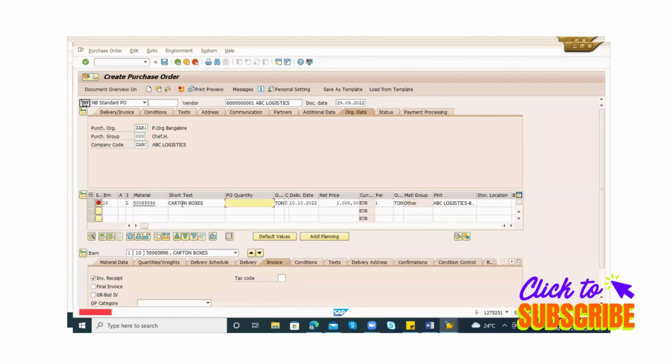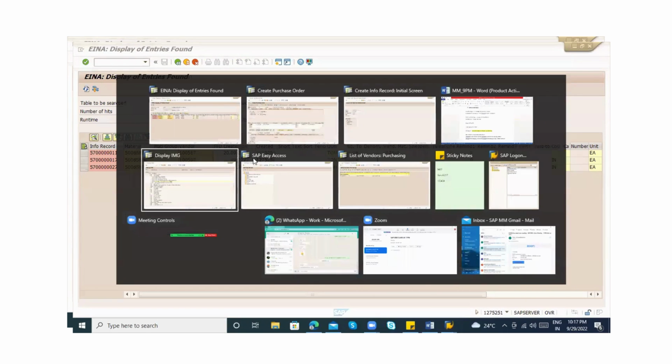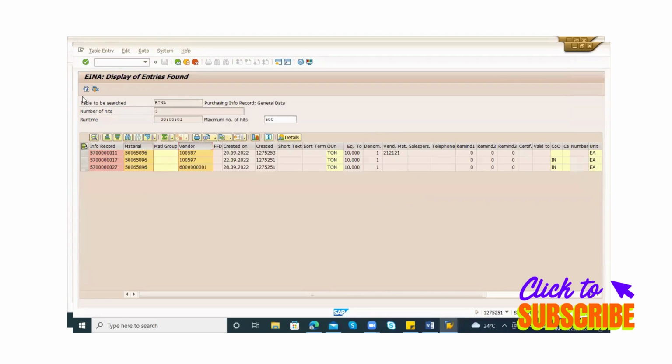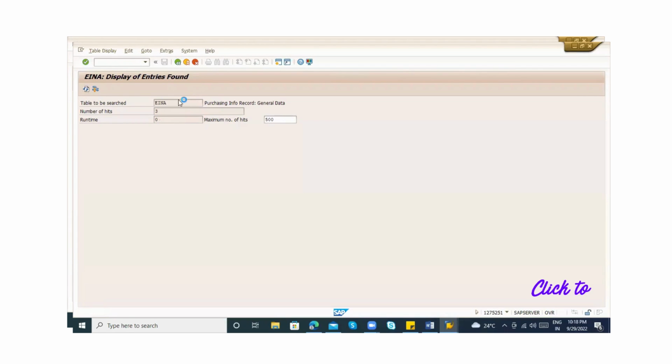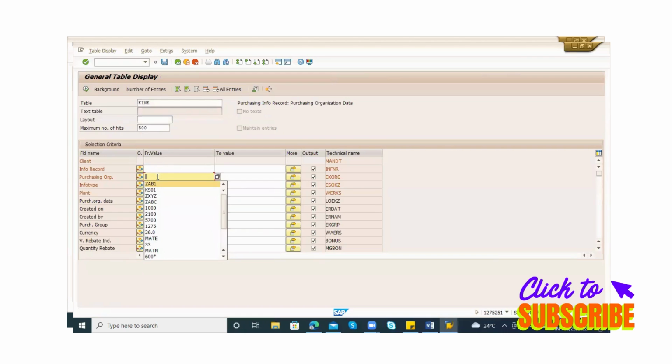Now I just maintain this one. See here, I'm automatically getting 1,000 rupees. Last time when I maintained, it was capturing 2,500, but now it is capturing 1,000 rupees. That means this is a different info record. Now if I go to the EA table, where is the EA table? Okay, let's see. In the header level, it is not changing anything because it's common for everyone. At the item level, I'm just changing that. My plant is ZAB1 and my purchase organization is ZAB1.